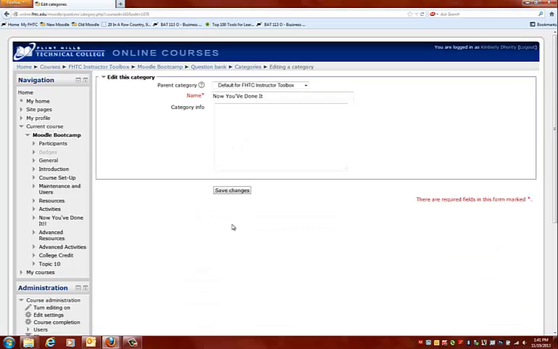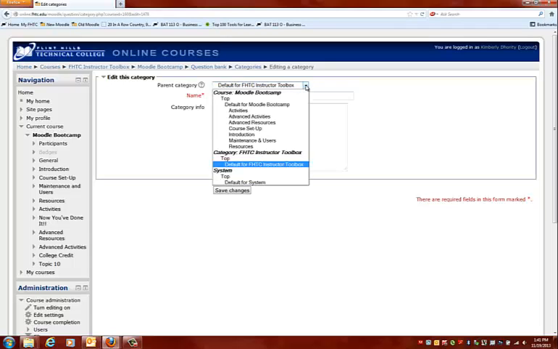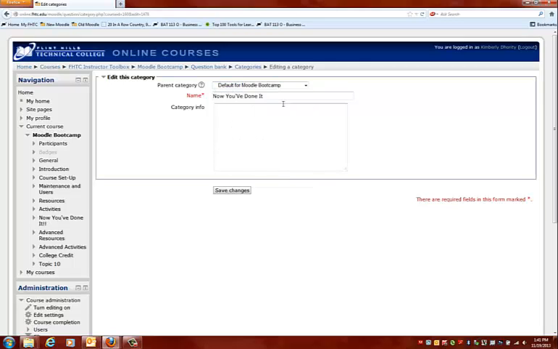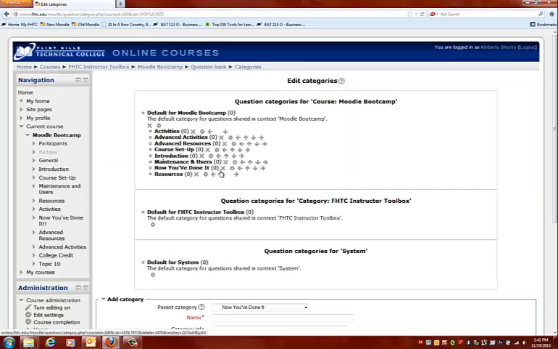So I'm going to click on my edit. You'll notice that my parent category now says Default for FHTC Instructor. I can click on this and you'll notice that one of my choices is Default for Moodle Bootcamp, so I'm going to click on that, which will move this up to where it's supposed to be. So I'm going to go ahead and save changes, and when I do, I now have all of my sections where they're supposed to be at. That's the first step of setting up a quiz.